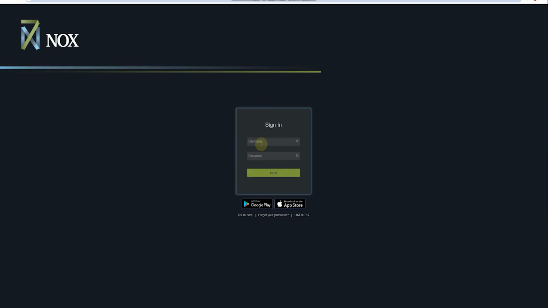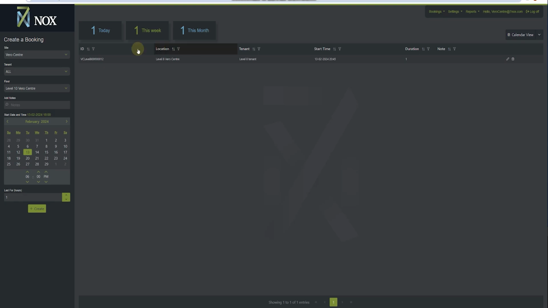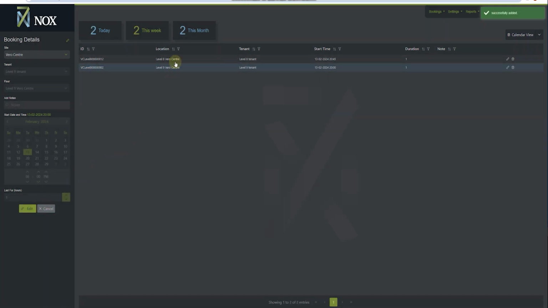Now we can make a booking. We log into the 7NOX portal and create a booking by selecting our level 9 tenancy and floor. We choose the date and time and hit create. Our new booking appears in the display section.